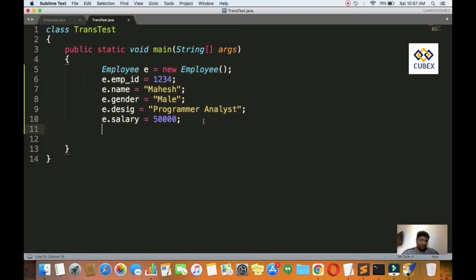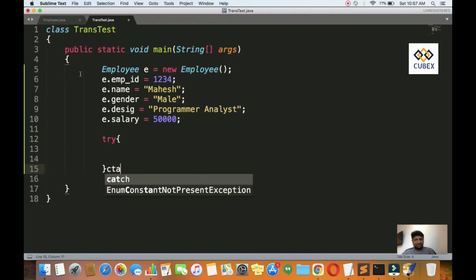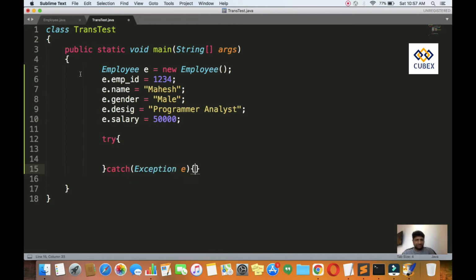Now we'll try to write this object data into an output format. The logic which I'm going to write can give an exception. That's why I'm putting the logic in a try catch. In the coming class I'll explain more about this try catch block and how to handle exceptions. So inside this try catch I'm writing some logic.